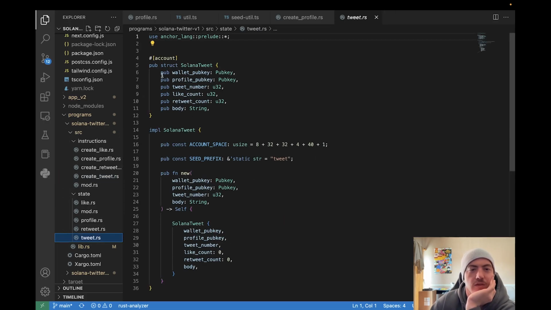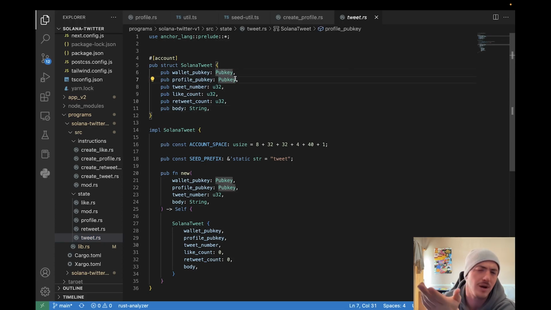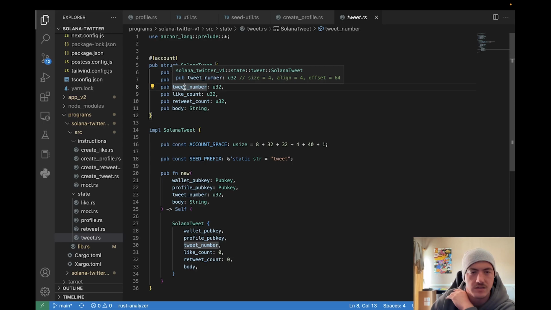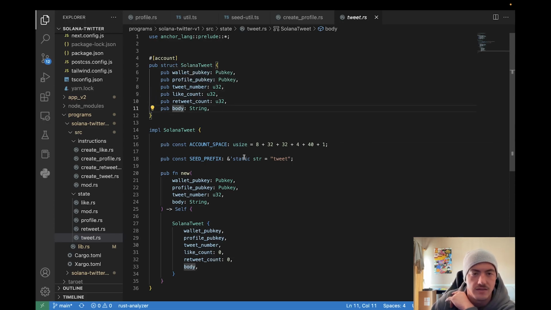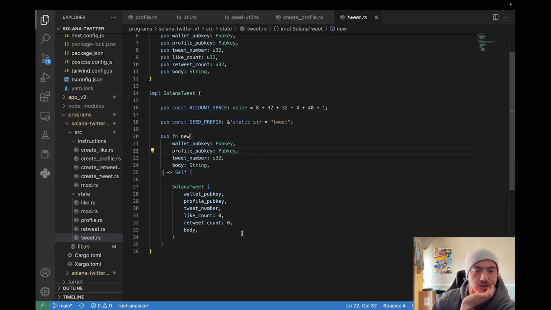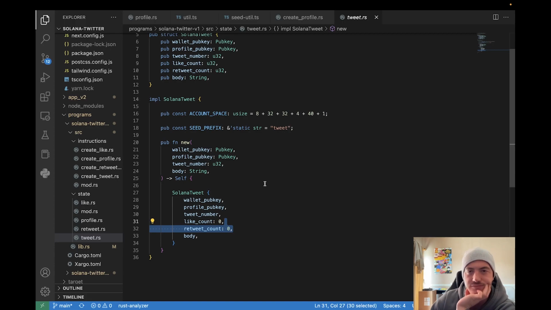And then we've got some information stored inside of a tweet, right? So who's the wallet that this belongs to? Who's the profile this belongs to? We probably don't need both of those fields, but we'll have them for ease of read. And then what number tweet is this? How many likes does this tweet have? How many retweets does it have? And what's in it, right? And again, we're starting both those counter values at 0 when we initialize this tweet.